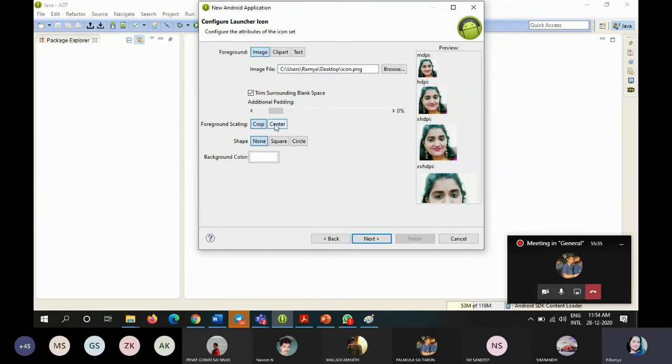Okay, or if you want to place your icon within the center, you can select center. Now I want to crop like this. Actually, initially I discussed that Flipkart has one background color, which is blue, right?